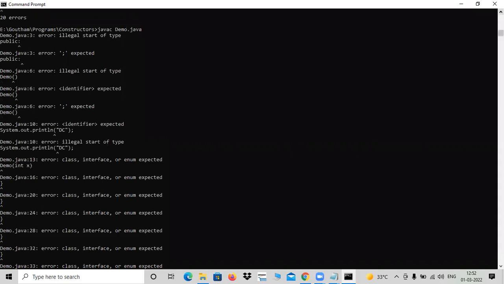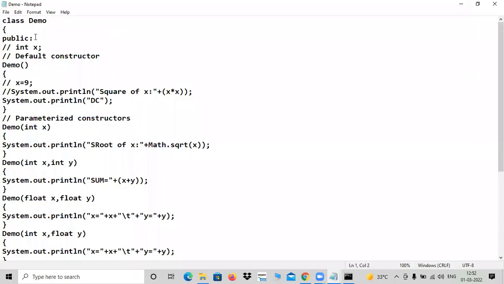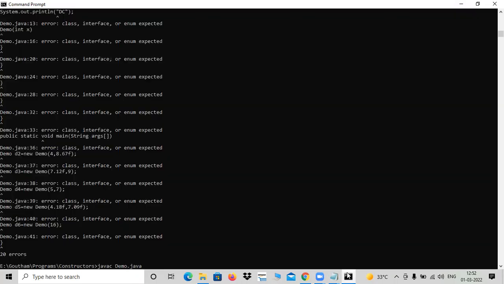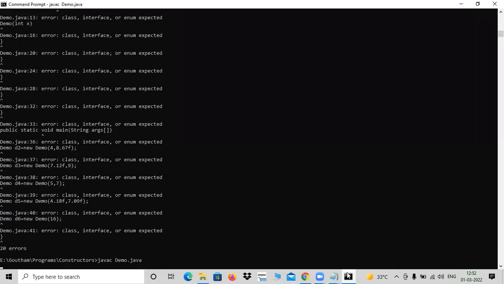Illegal start of expression, Java demo.java. Third line, illegal start of type, public. Type public it is showing. What happened to that? Oh, sorry. By default, here it is public. You need not give public. That may be the problem. Yes, sorry. In C++ we have to give public, but here by default it will be public only. Yes. Got it?